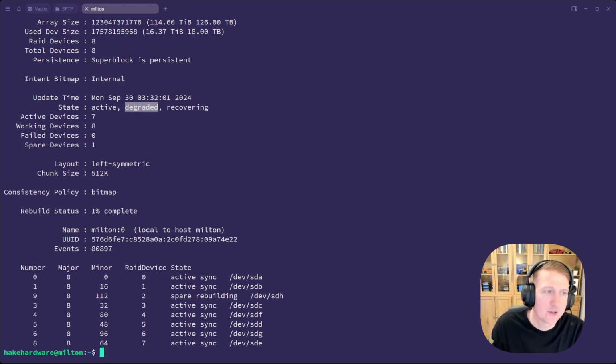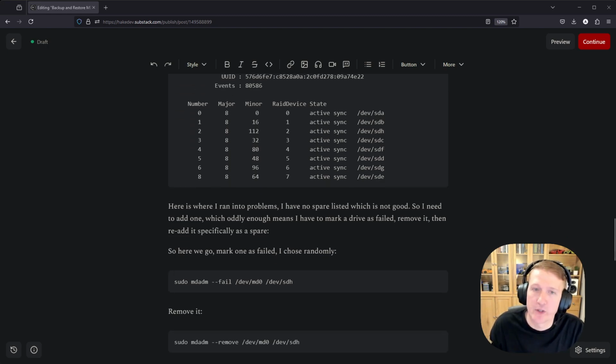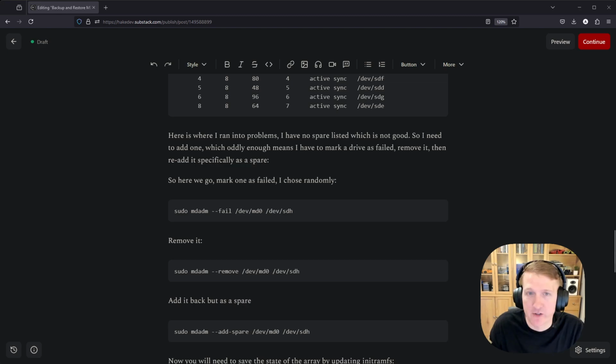So actually, let's go over what to do if for some reason you don't have a spare, like me, and I probably did something wrong at some point to cause this. I don't think it's typical, but it took me a while to figure this out because I kept seeing instructions online: you fail the drive, you remove it, and then you add it. But nobody had this --spare flag. So when I went to add it, it literally just added it as an active drive, which was pointless because now I had 0 spares again.